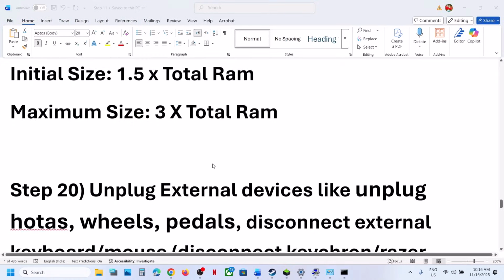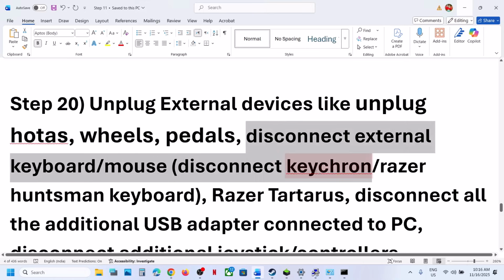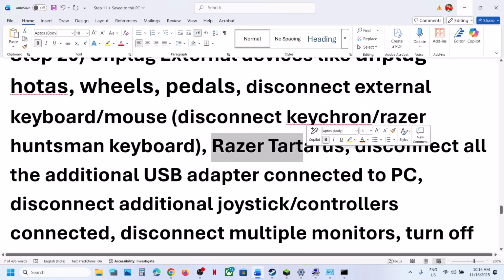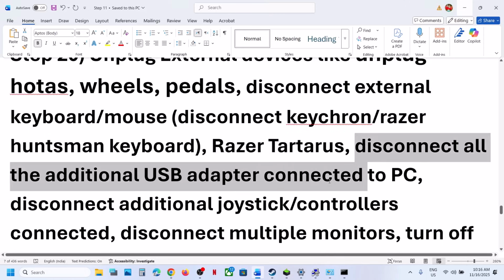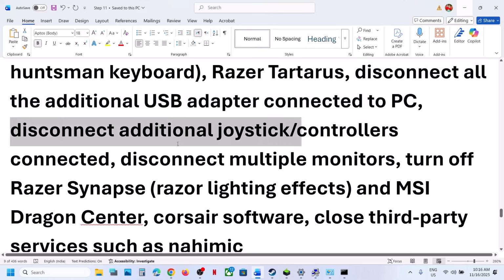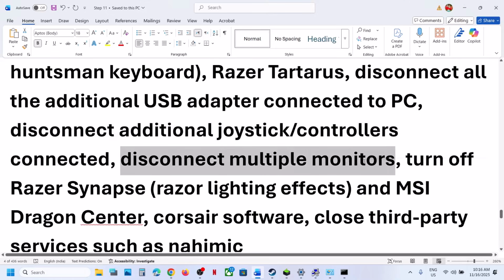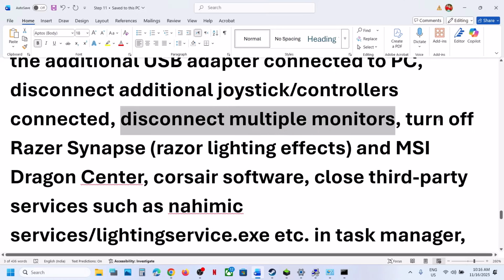Follow the next step. Still not working? The next step is to unplug all the external devices which you're not using, like if you have a quota, wheel, pedals, any kind of USB adapter connected, disconnect external keyboard and mouse which you're not using. Like if you have a Keychron keyboard or Razer Huntsman keyboard, you can disconnect it. Razer Tartarus, disconnect it. Disconnect all kinds of USB adapter dongles connected to the computer. Disconnect extra controller connected to the computer. Disconnect multiple monitors. Try launching the game on a single monitor.